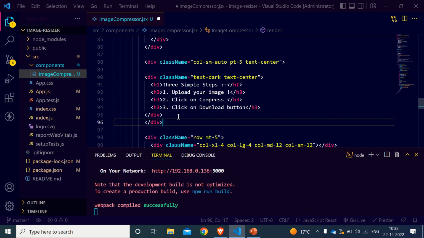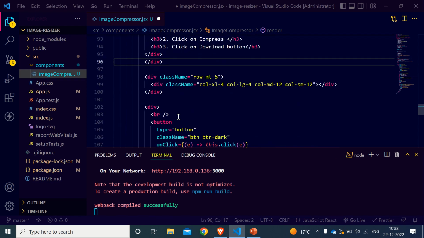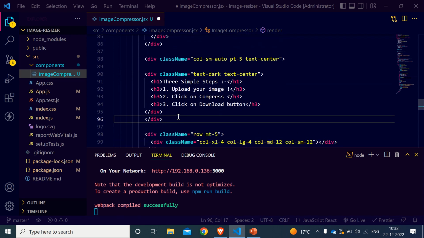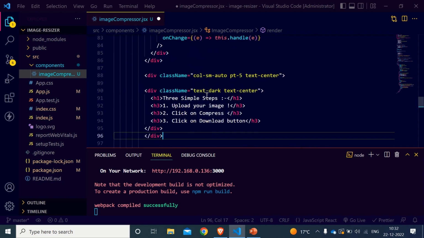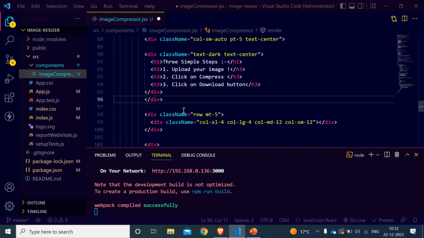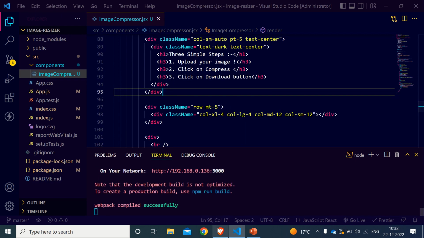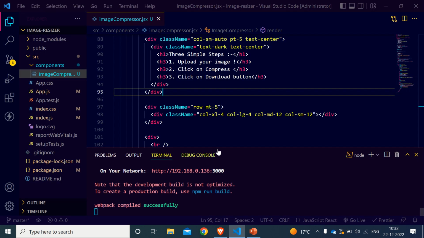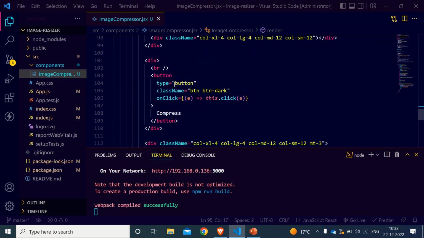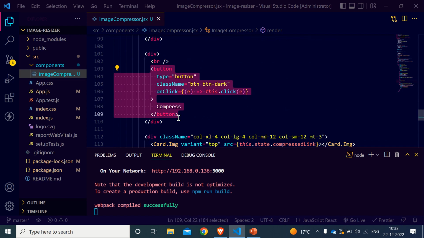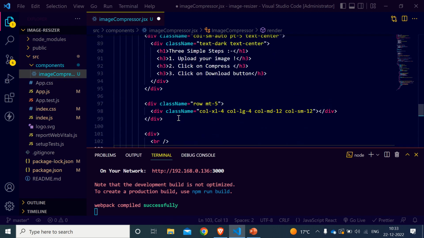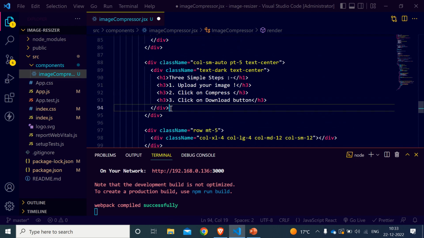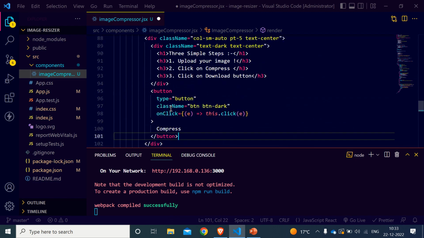But we also have a button here called compress. So the compress button would also be inside this, to make it look cooler. Let me first show you how this is looking. Let's save it and go back. It's not good right now, so let me put the button also inside it. Let me cut it out and paste the button, so in this column we'll also have the button.